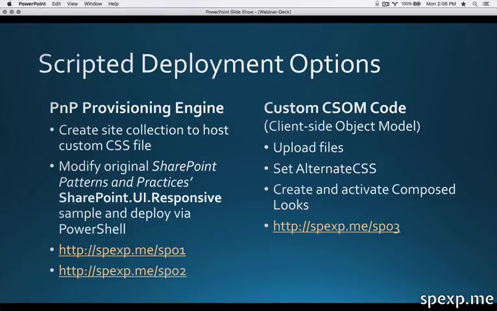And then you can also use PowerShell commandlets, and you can go through and you can provision all of the assets and you can activate them. Now the 2 URLs that are listed here on the screen, the SPO 1 and 2, are going to redirect you to some articles and resources that are going to talk more about these approaches and how to go through and complete these things. So we've got the P&P provisioning engine.